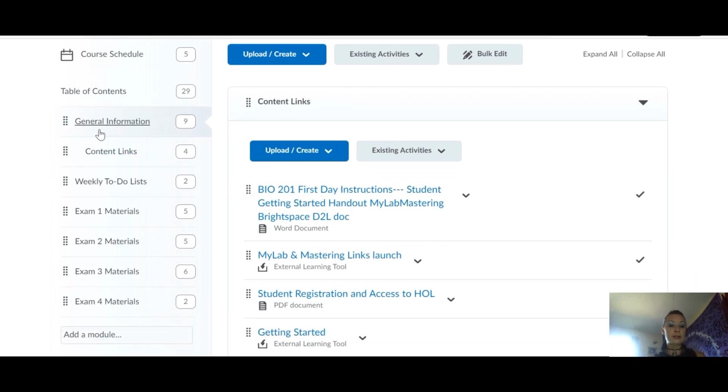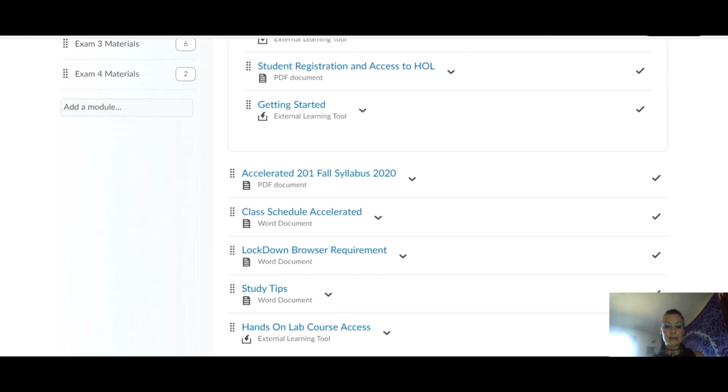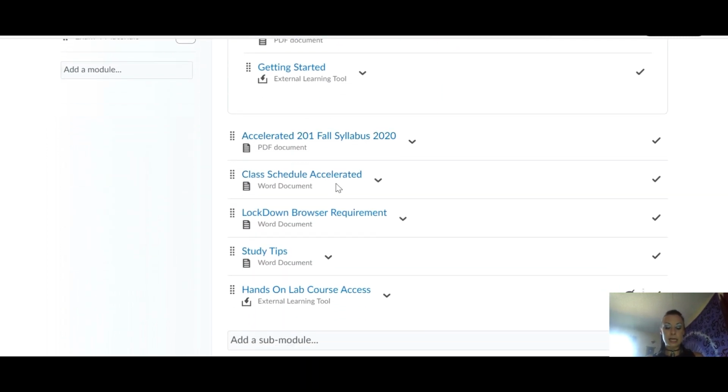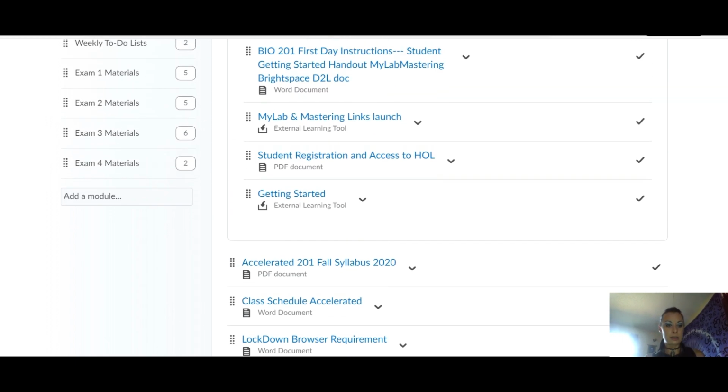General information has your course content links, and it has your syllabus, your schedule, all the general information you need to know. So your content links are here, specific to each of your classes. Your syllabus and schedule are here, specific to each of your classes. These things are not specific to your classes, so just look at those.